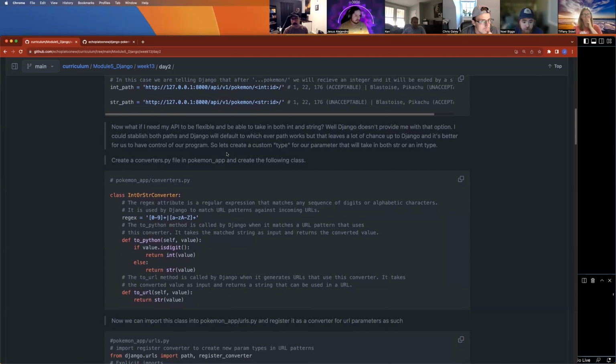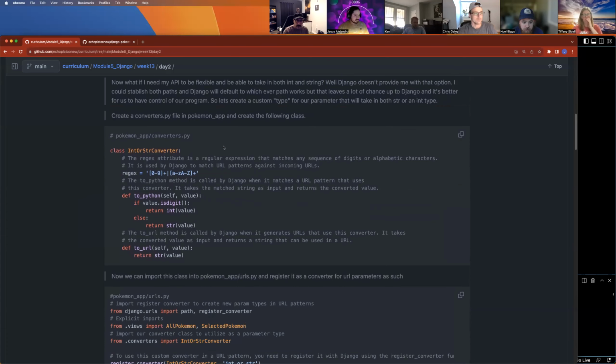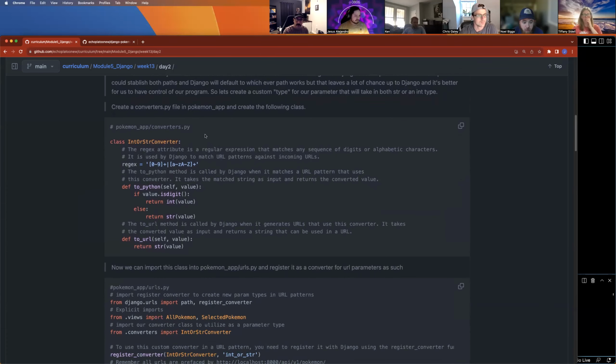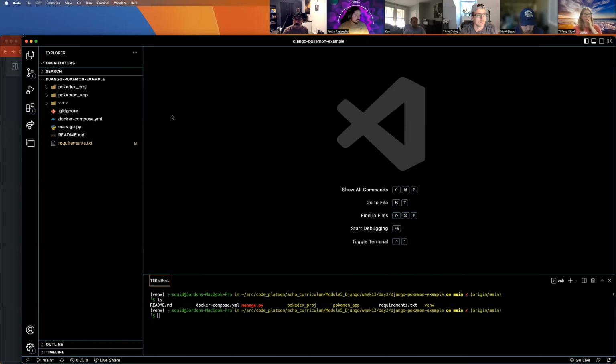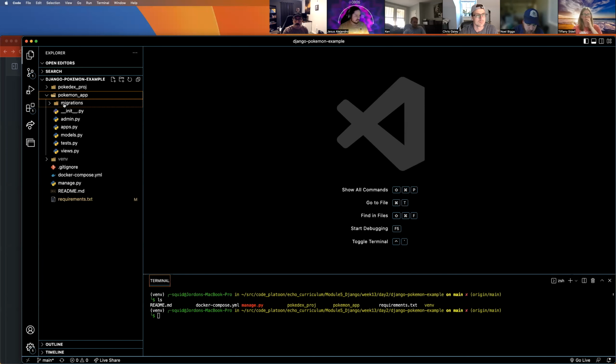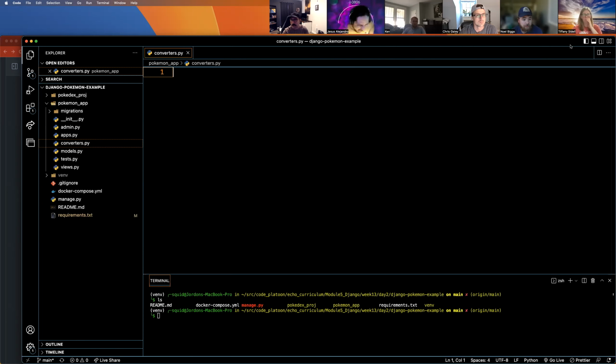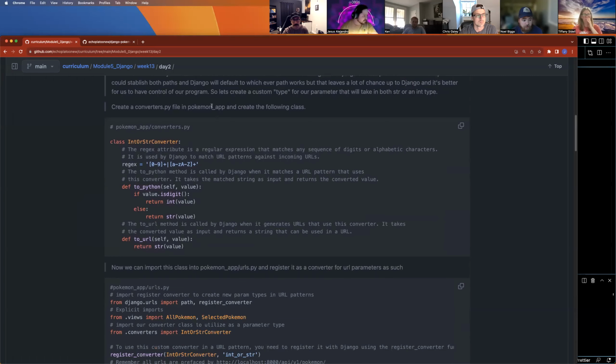Instead, we're going to create a kind of custom type for our parameter that's going to take both a string or an integer and know what to do with it. We're going to accomplish that by putting this file in our Django application. So within the Pokemon app, we're going to create a new file called converters.py. It's where we'll put our converters. We will have one converter.